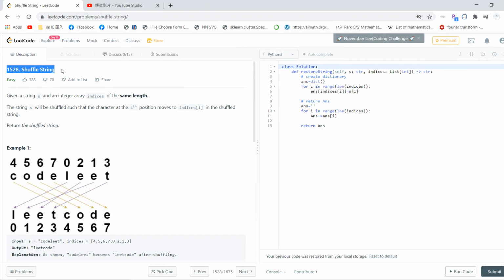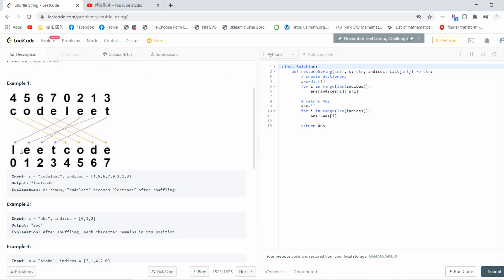So today we will solve LeetCode 1528, Shuffle String. This should be very easy. Given a string s and an integer array indices of the same length, the string s should be shuffled such that the character at the i-th position moves to index indices[i] in the shuffled string. So right, this is the string s, and this is the array of numbers.